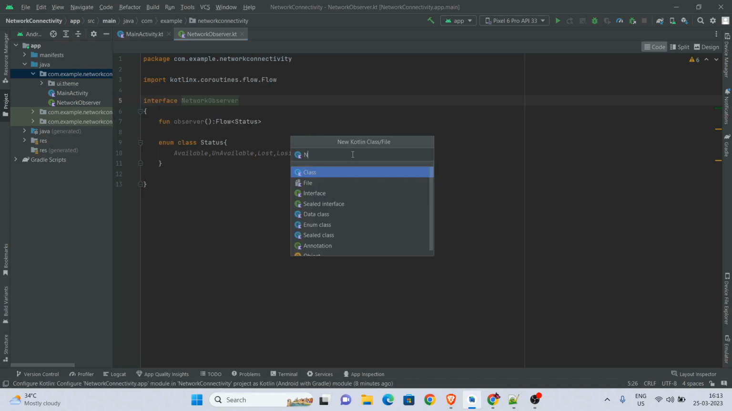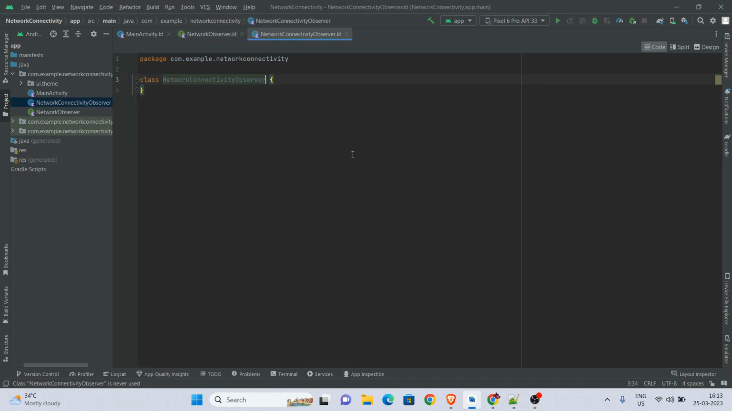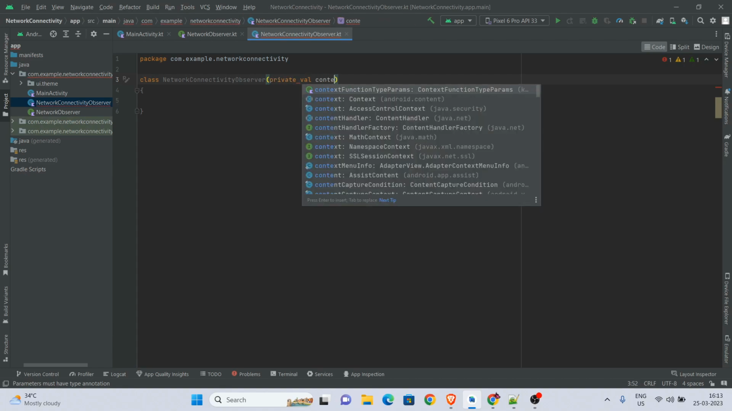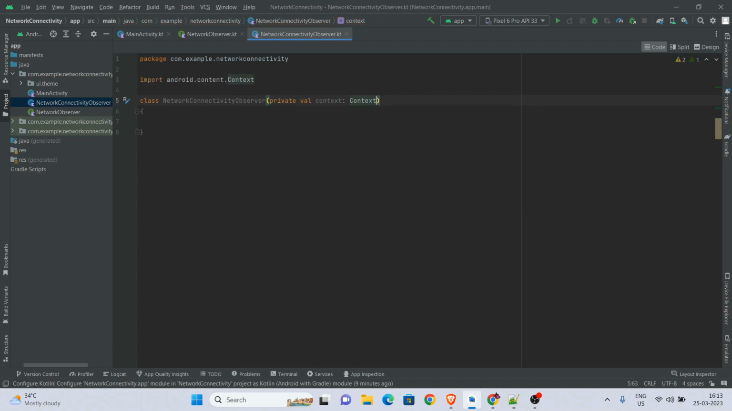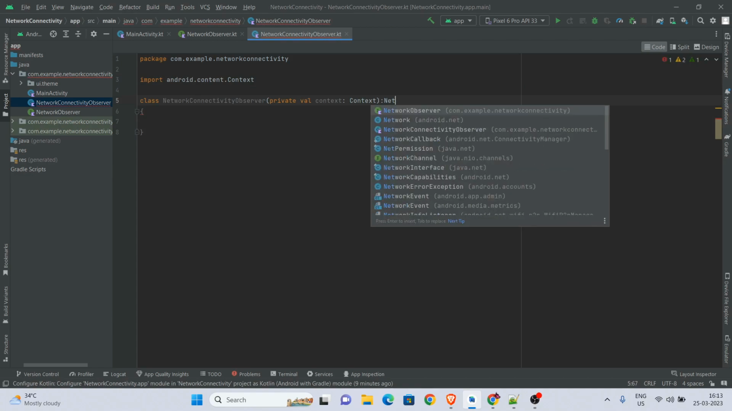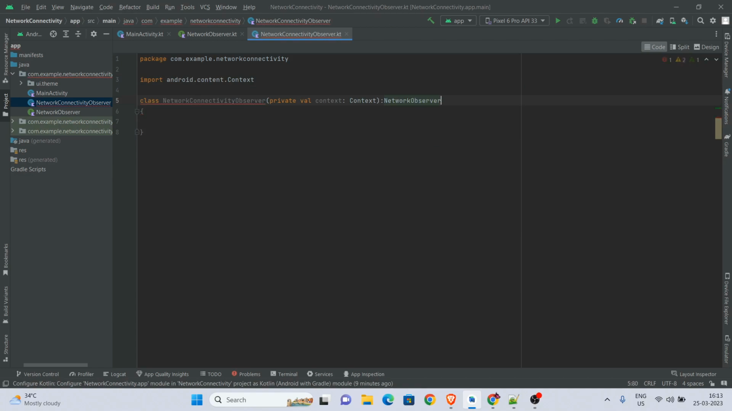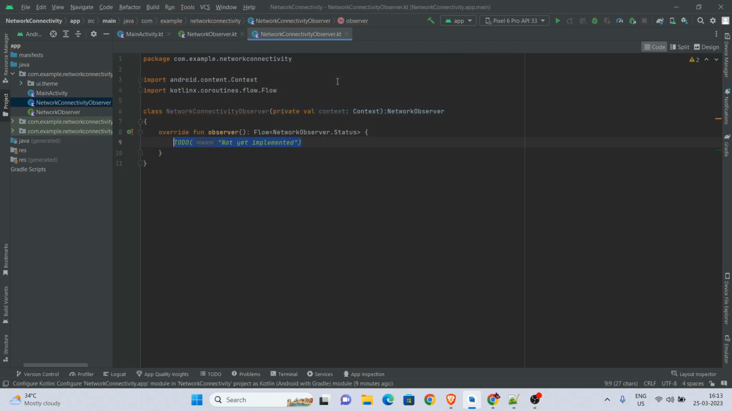We will name it as network connectivity observer. In this class we have a constructor, which has a context parameter, and we will implement network observer interface here, and we have to override one method after inheriting this network observer. We have to override this observer method.